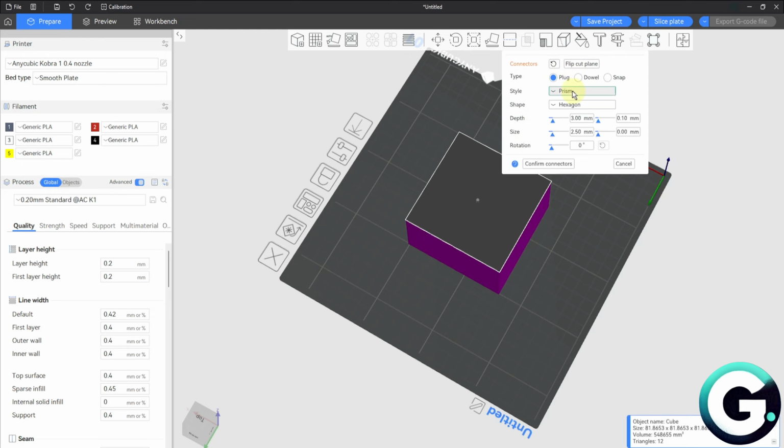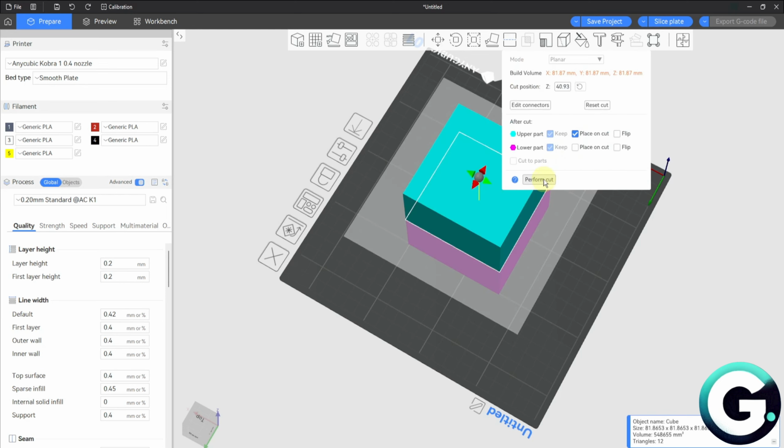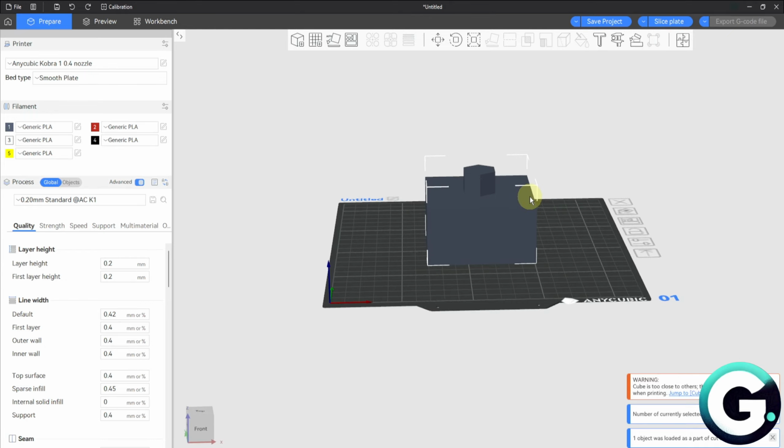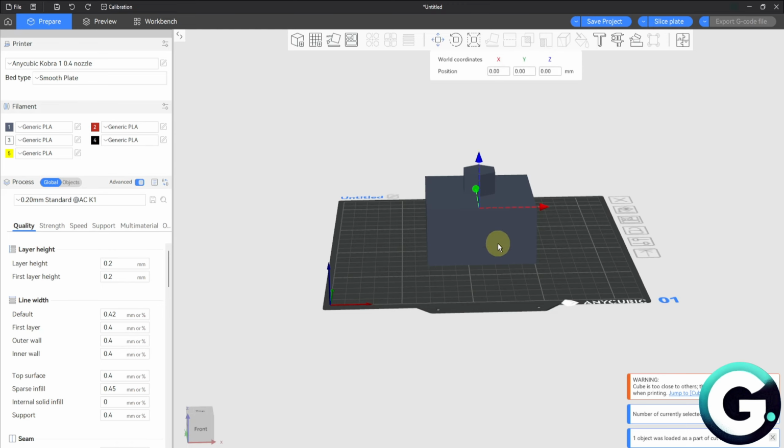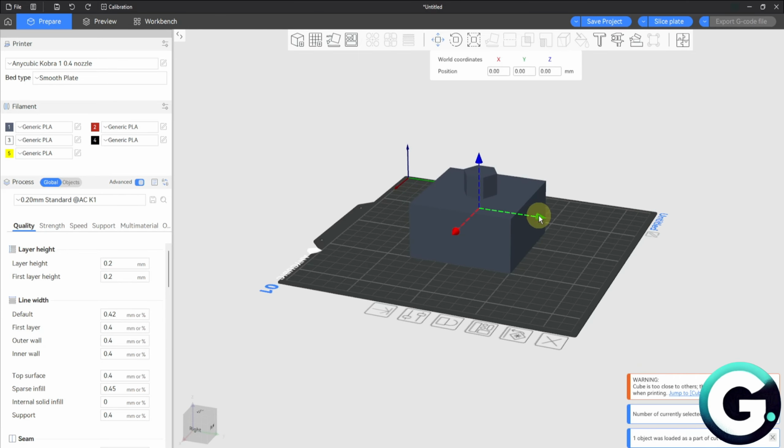So in my case, I'm going to use plug, and I'm going to increase the depth, and same thing with the size right here. So click on confirm connectors, click perform cuts, and then it will split the objects into two separate parts. So for this one, I'm going to move it onto the side.